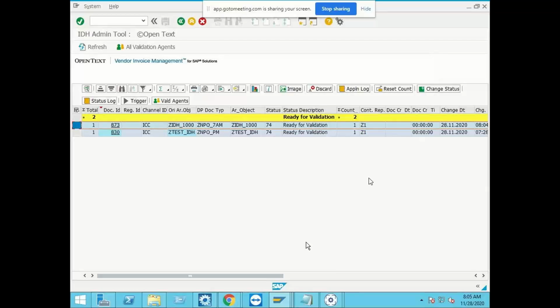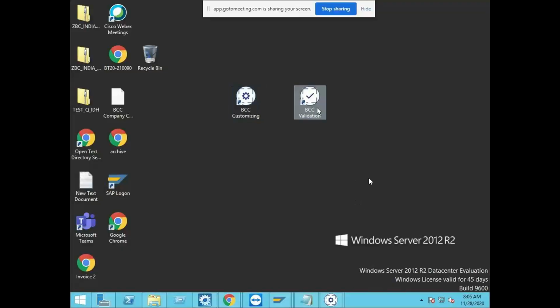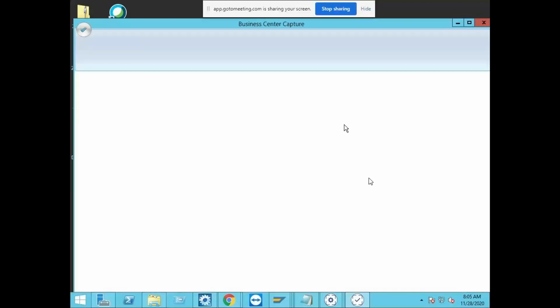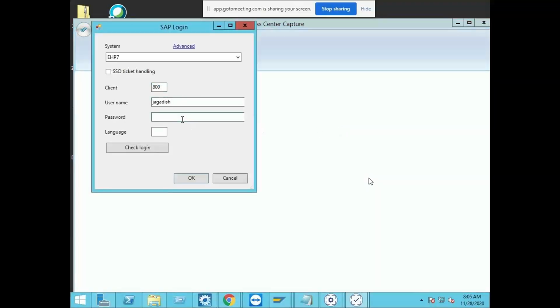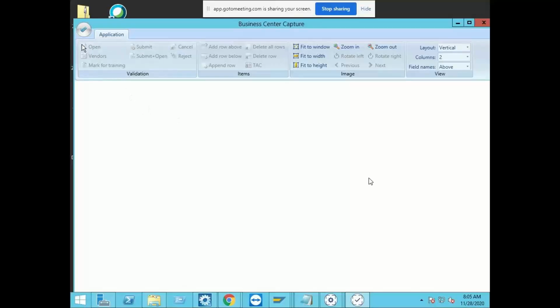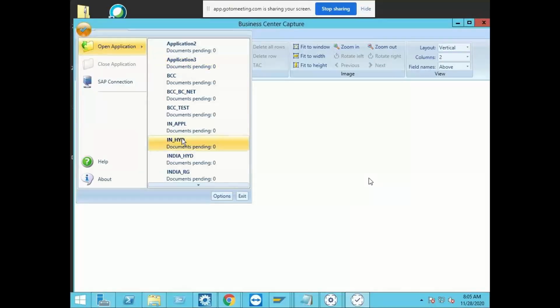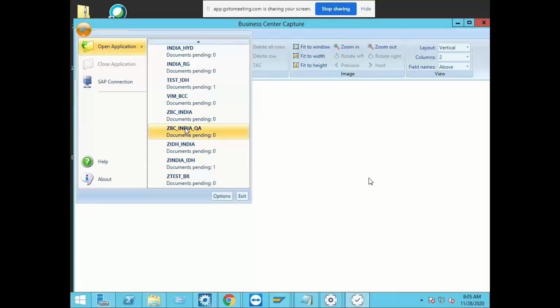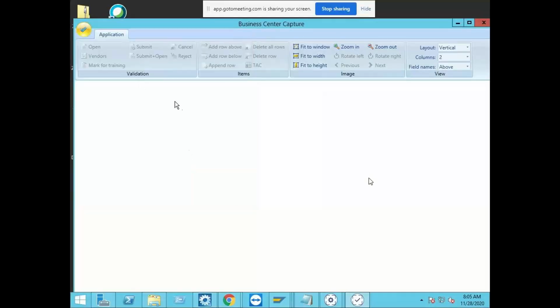Now the user goes to the validation client, and he will validate the data. So he will provide his credentials. So who is going to be a validator? Validator is generally the scanner, usually the scanner guy. So he will open the application. His application he needs to open, that ZIDH India, right? We created India IDH. So here you can go. You can see the document which is waiting for validation.